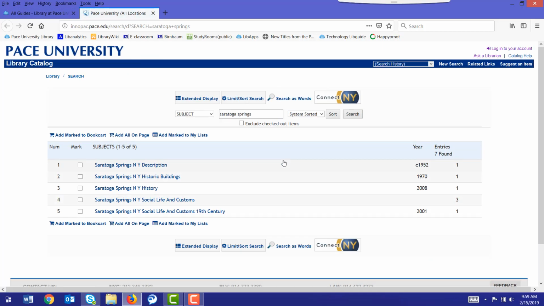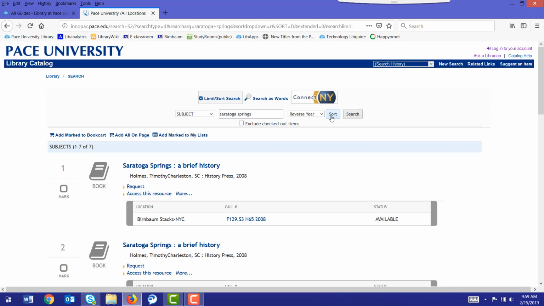It gives you more specific subject categories if you want. You can choose them if you want to see the books that are in those specific categories. But what I'm going to suggest is if it does appear as a subject heading, just change it from being sorted by system sorted over to reverse year. And then you click on sort. It'll go through all those results and just give you the most recent books on your subject that are right now currently at Pace University.